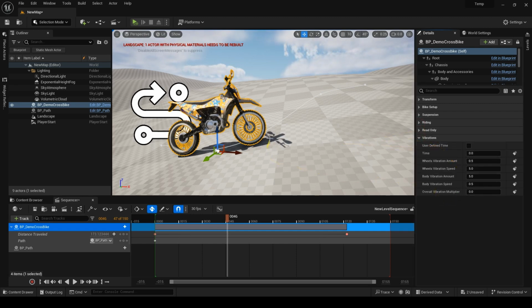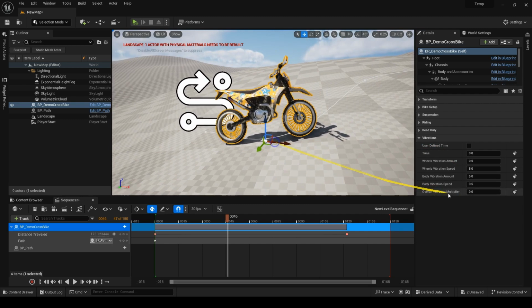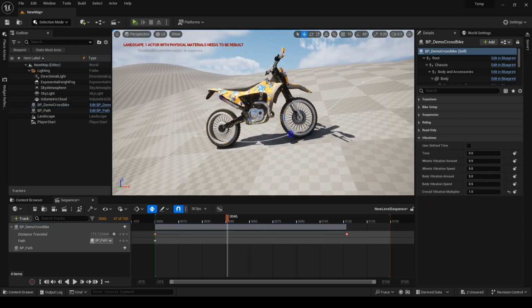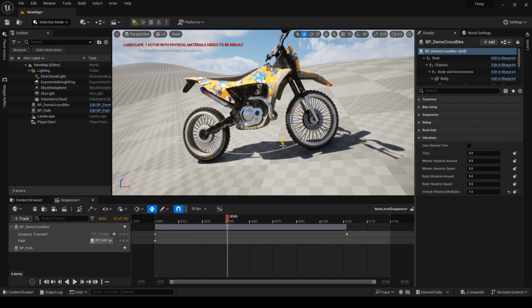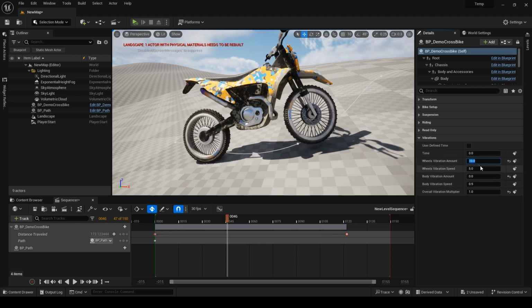The last section is vibrations. First of all, do not forget to increase this overall multiplier amount. This is 0 by default. We have vibrations for the body and the wheels. Each of these has an amount and a speed. I'll zero out the body vibrations so you can see how wheels vibrate. The amount of wheels vibrations is in centimeters.